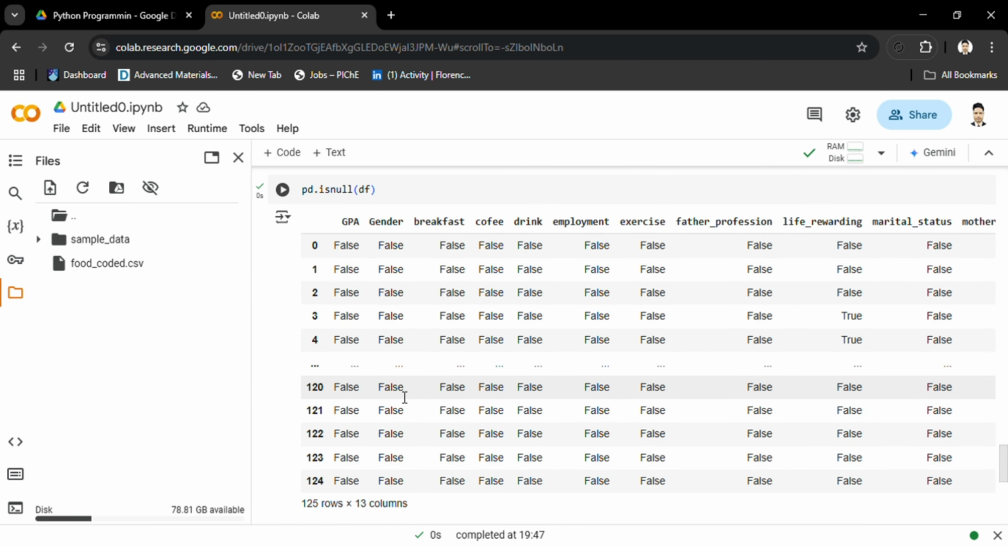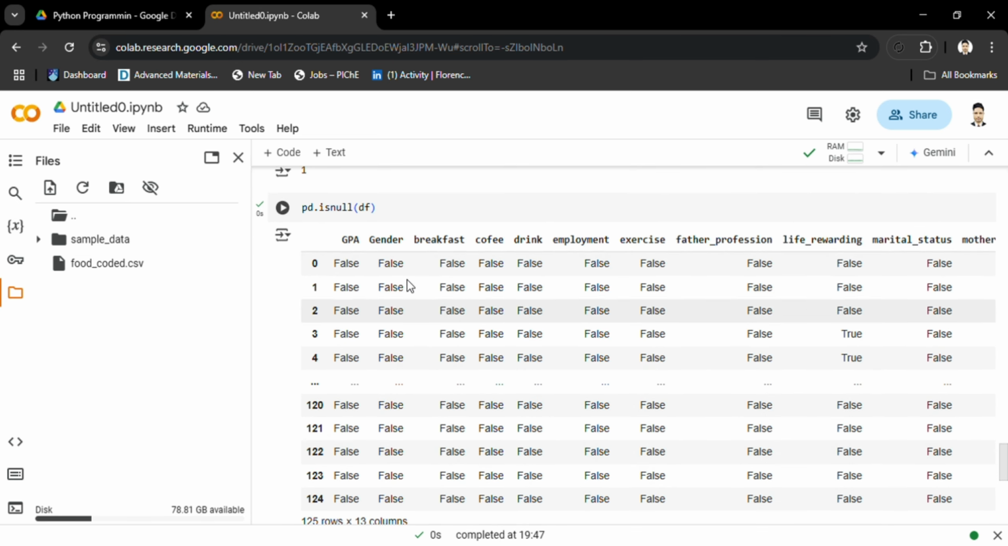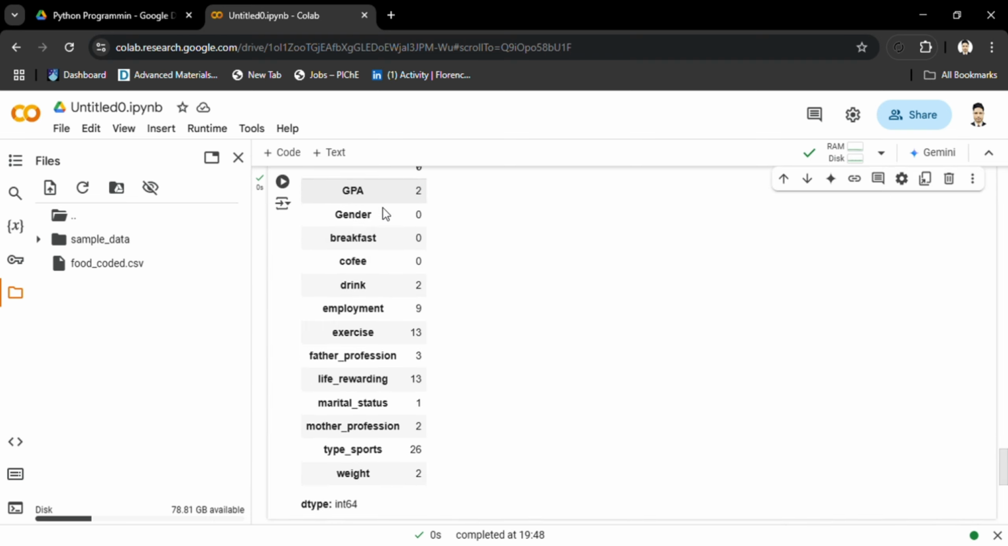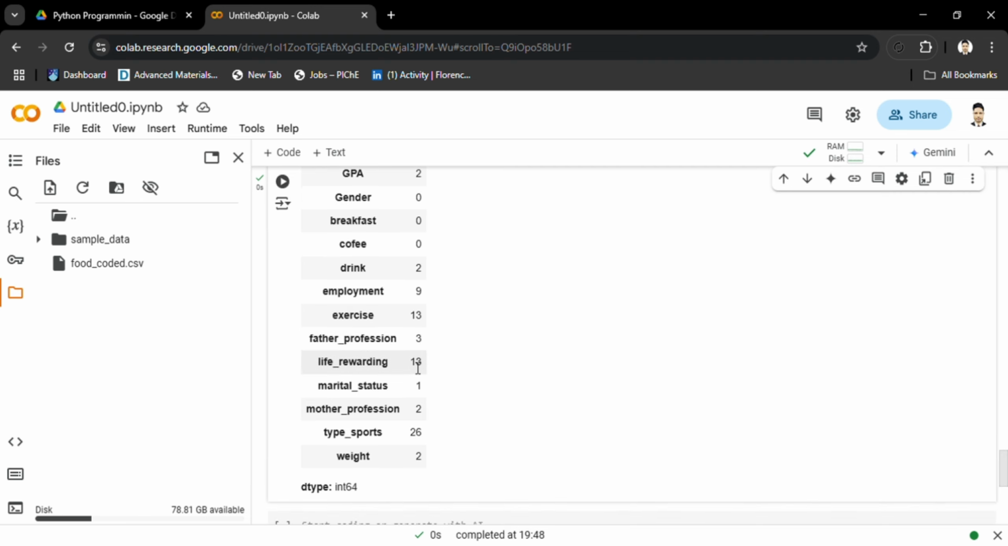So we will use .sum to print the total number of null values in each column. Okay, this shows GPA has only two null values, gender doesn't have any null value. Similarly, breakfast column doesn't have any null value. Exercise has 13 null values, and the others you can see the numbers.